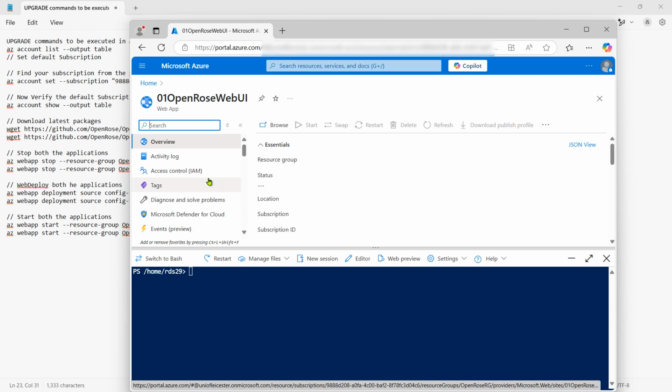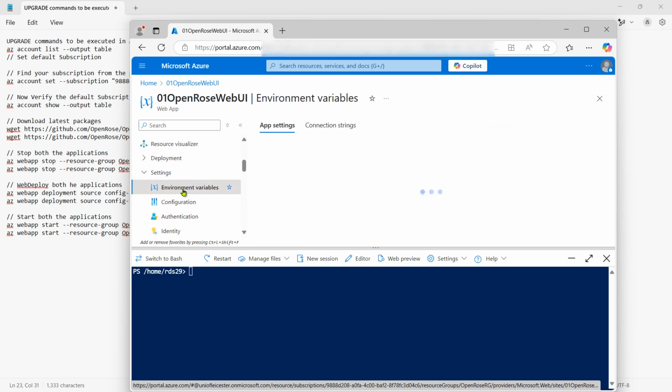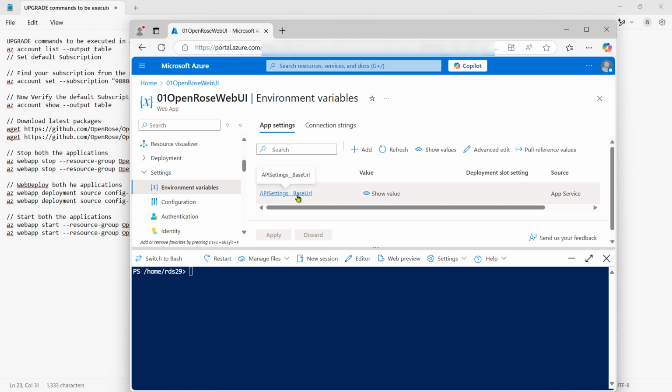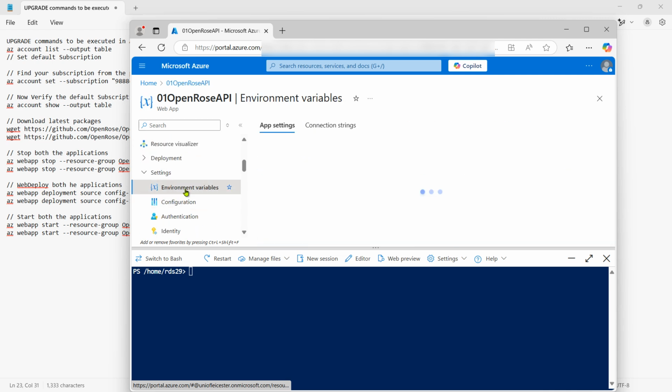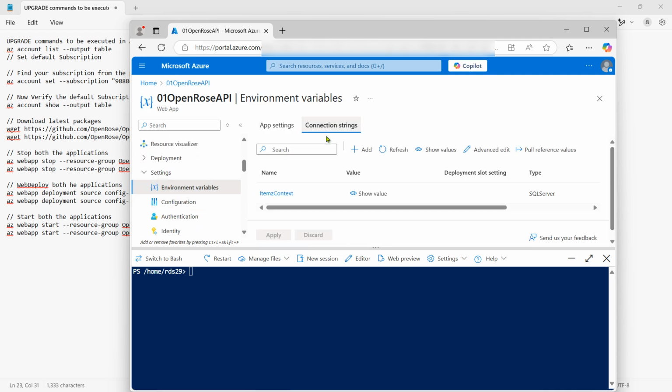So if I go to web UI, and then go to environment variables, here is my API base URL, which is nothing but the URL pointing to my API instance. And then if I go back to my home and API, this is where in the environment variables you will see the connection string. It's the ItemsContext, which is the name of my connection string. And then here I will have the value stored for my SQL server. That's nothing but an Azure SQL server sitting in the cloud itself. So all my components are in the cloud.